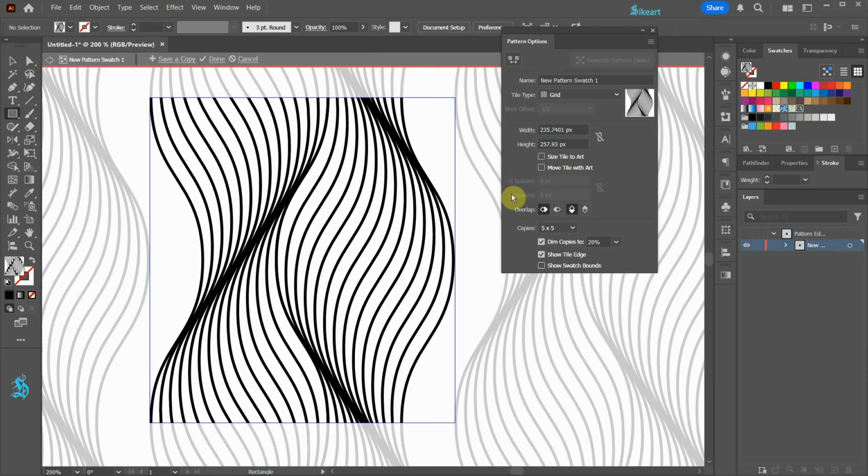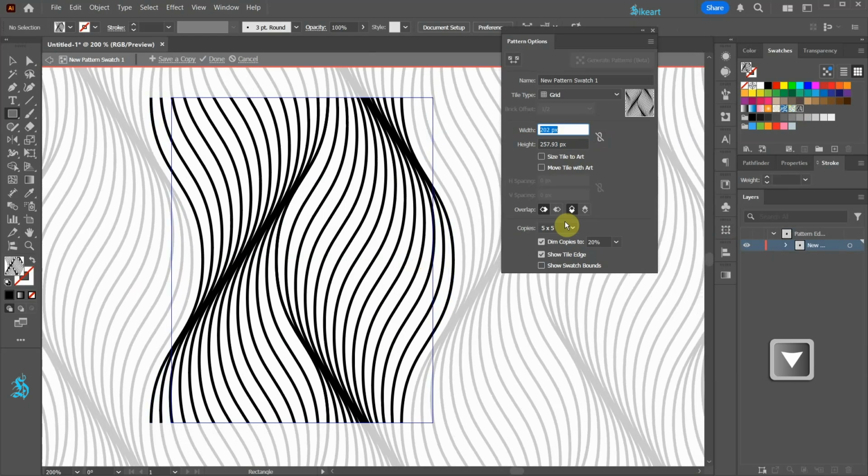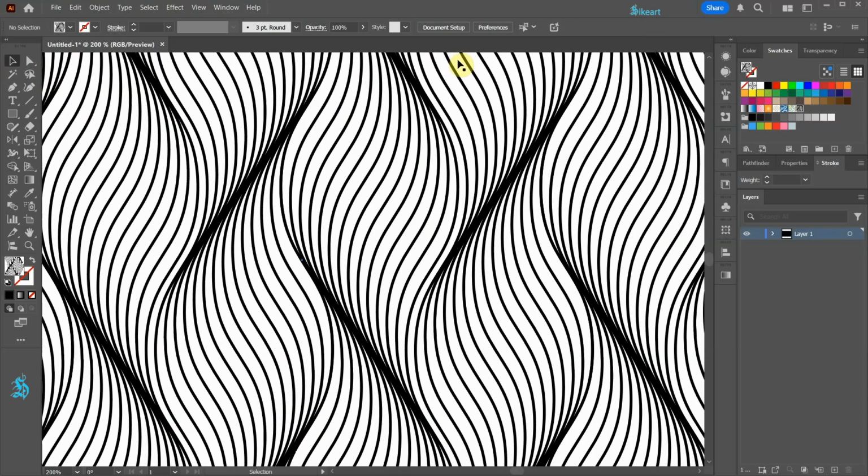Let's zoom in. Be sure the Maintain Width and Height Proportions option is unchecked. Then highlight the value in the Width window and using the down arrow key on your keyboard, adjust the distance. Switch to the Selection tool and click outside the pattern to exit pattern editing mode.